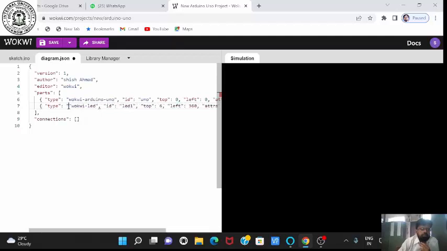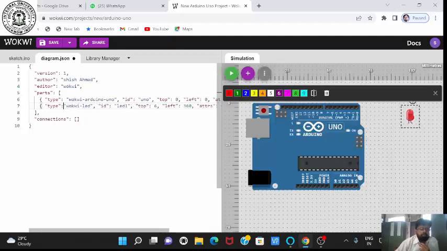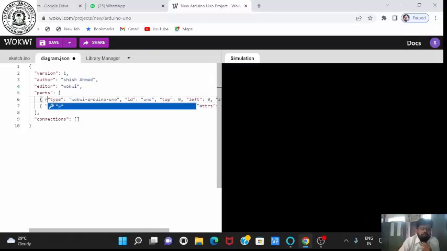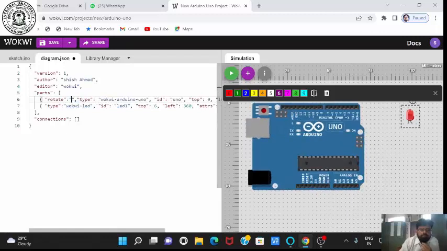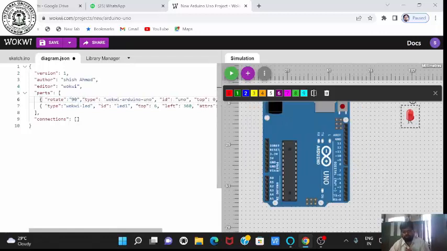You write the code here. Write rotate in double quotes, then a colon, and write the angle, then a comma. So not 180 degrees, I will only rotate by 90 degrees. That's fine.